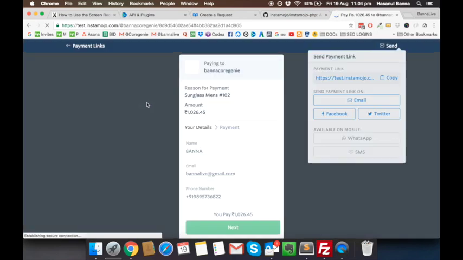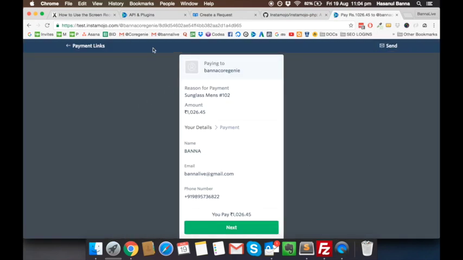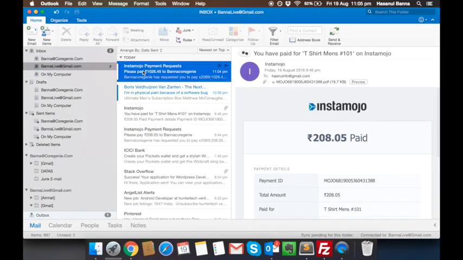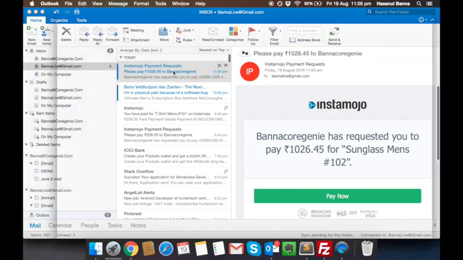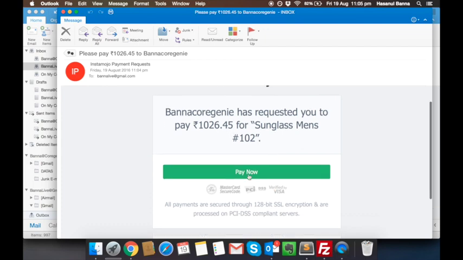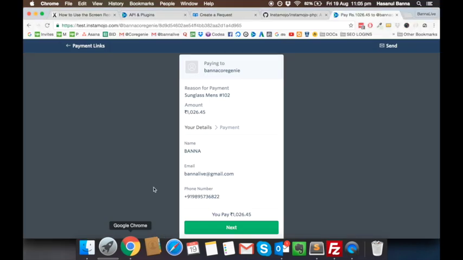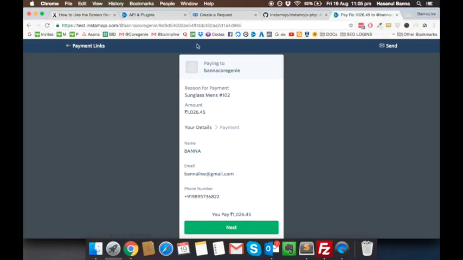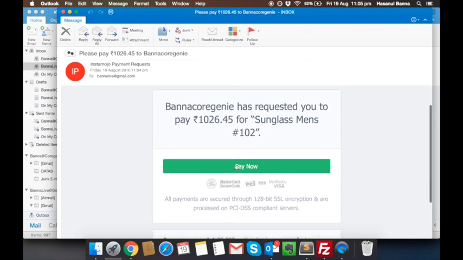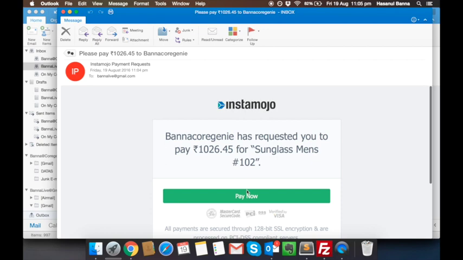So right now our payment is processed and you can see you are on a payment page. Once the user finishes this step, he will receive an email just like this. See, Manak Origini has requested you to pay for the sunglass for men. The user can pay here. If the user closes this page and accidentally goes somewhere else, he always gets an option to pay by clicking this link from the mail.